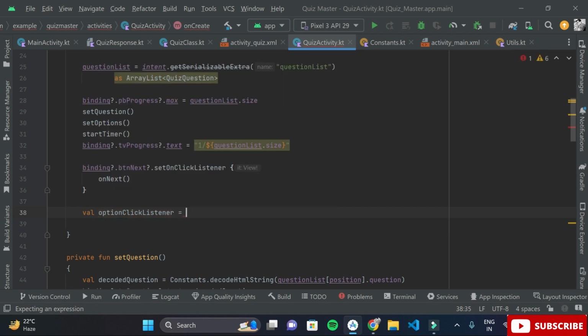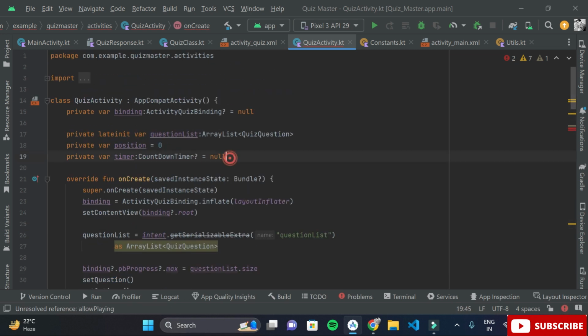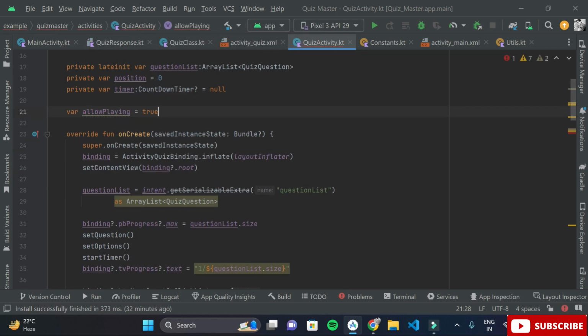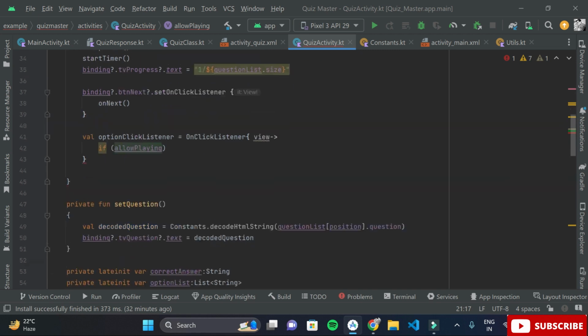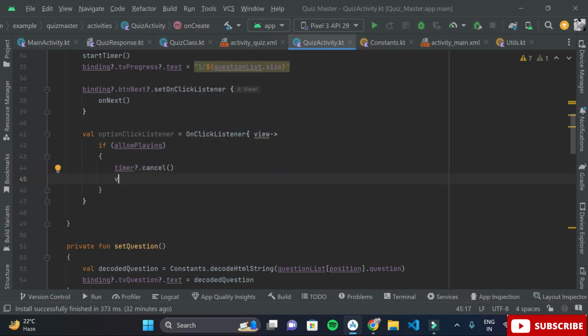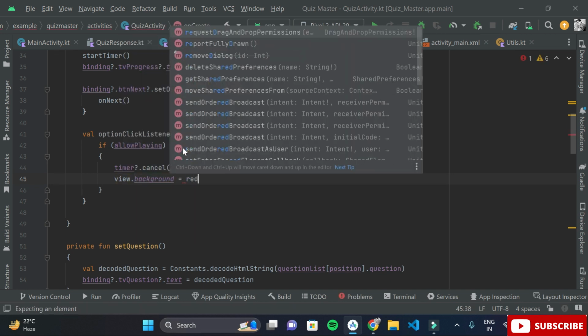First, we will create an object for the on-click listener. It will return the view which we click on, and we only want to take action when allowed. First, we have to stop the timer, then we select an option, then we change the color of the background of that button. Let's create a variable for the color.